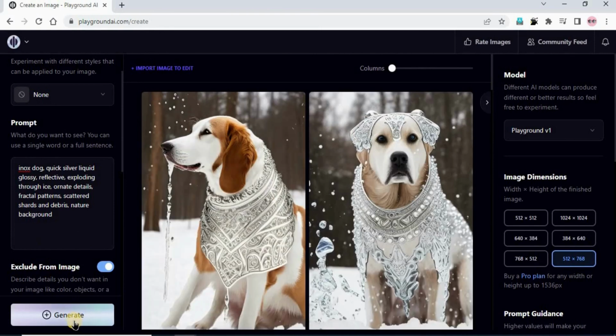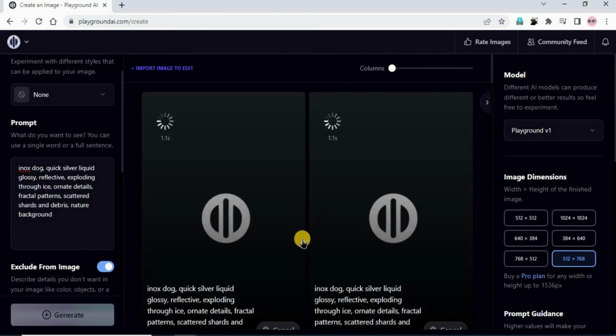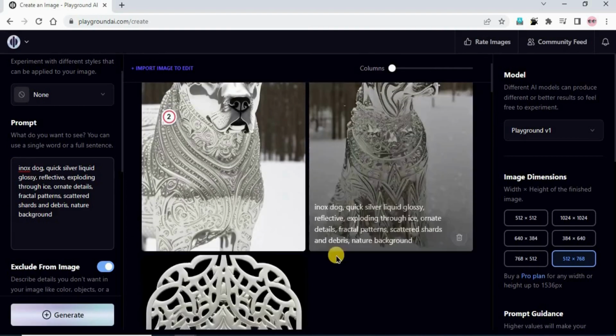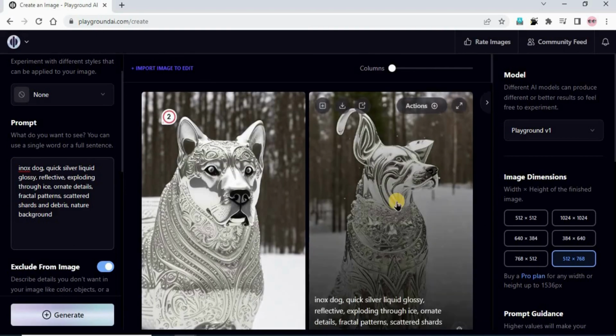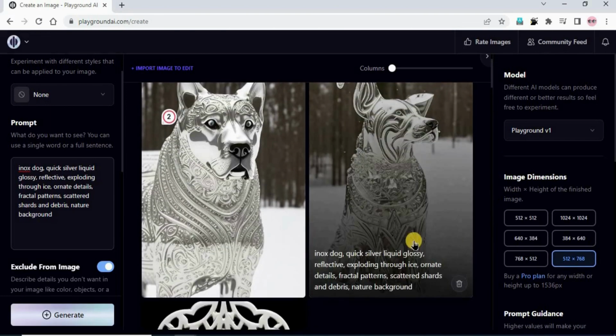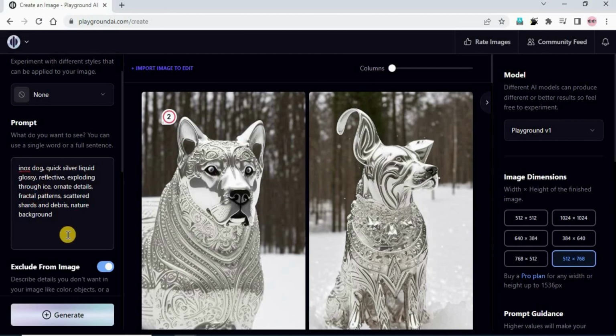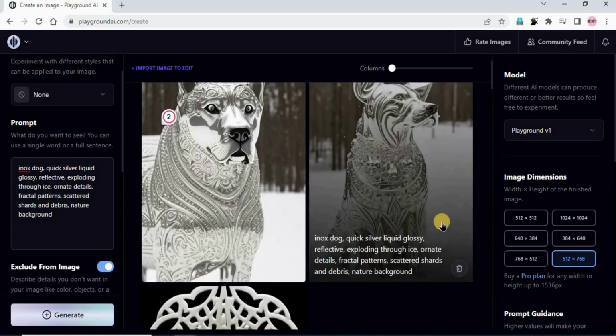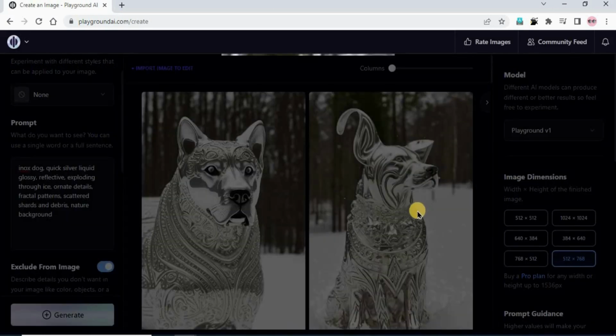I'll just generate this again. I did not like the result. So this is a different result we have got here, and it came out really well if you see. Whatever we have mentioned here, Inox, dog, quick silver liquid, glossy, that we can see here. This is very good output, you can see.